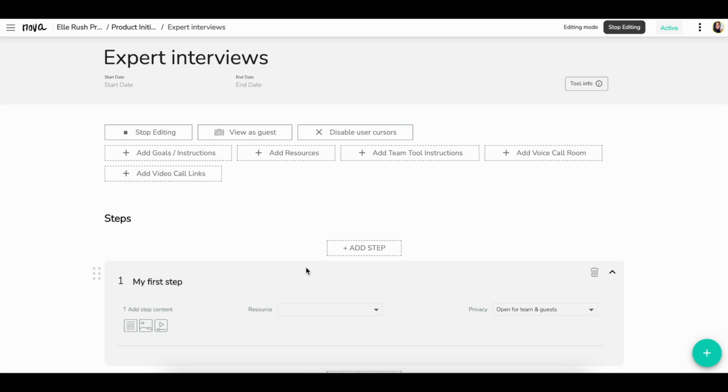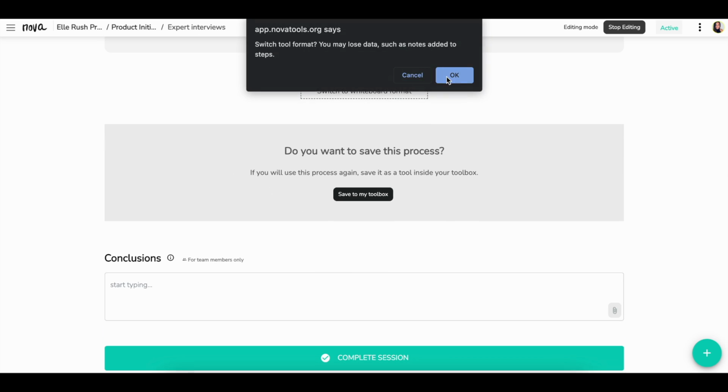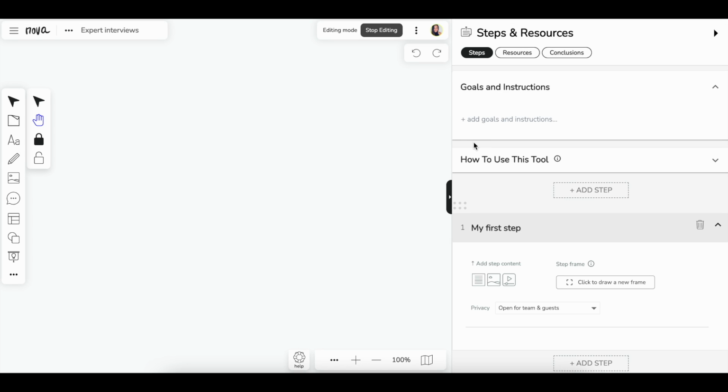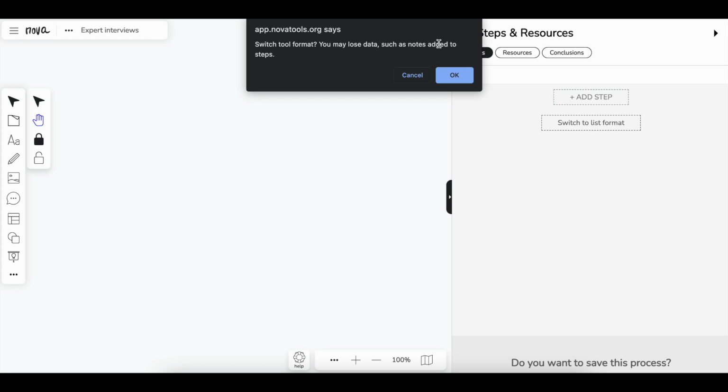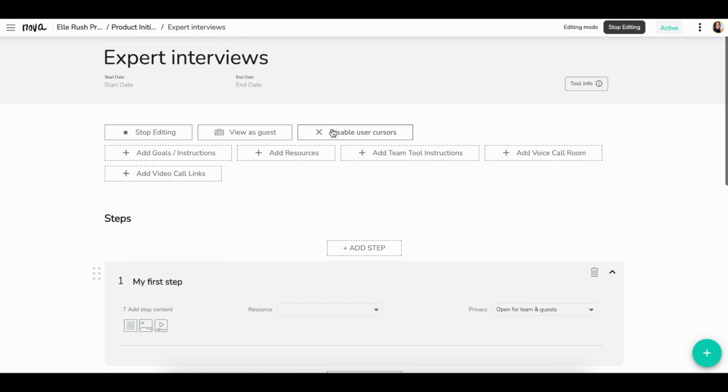And don't worry, you can always change back to a whiteboard. So if that's what you end up needing, you just change here. Switch to a whiteboard format. It will ask you, are you sure? You just say yes, and you will have a whiteboard with all the steps. So I'm gonna go back, switch again. There you go. And we are here.